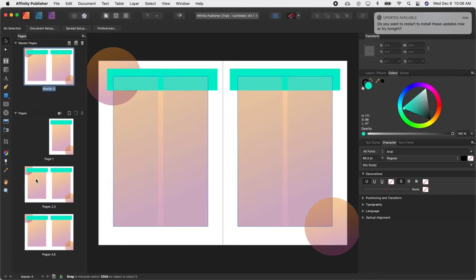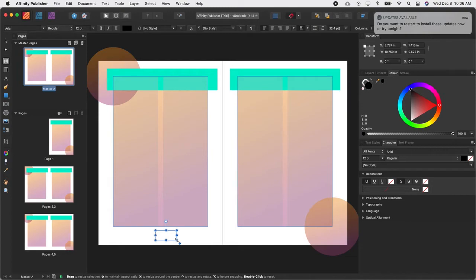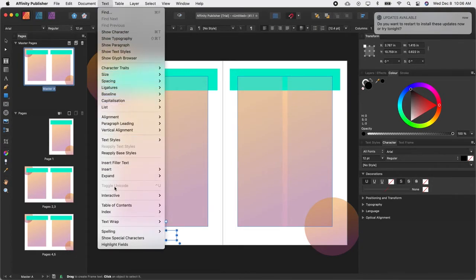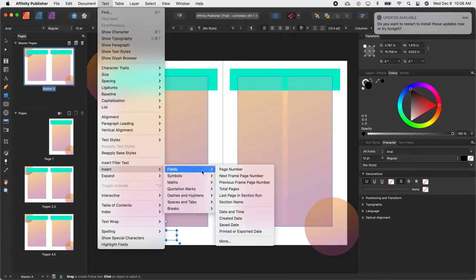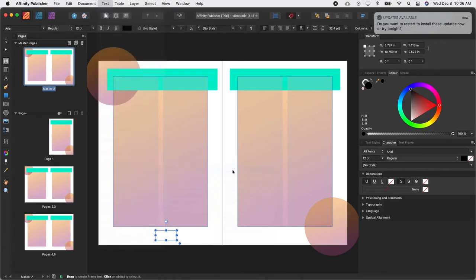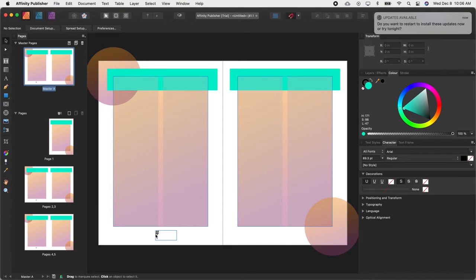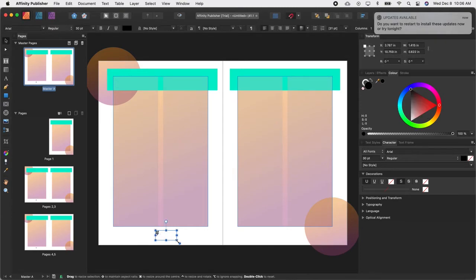But one thing I do want to have showing up on all of my pages is a page number. So I'm going to take my text field, drag it out, and inside that I'm going to choose text and insert page number. And that's going to put a little symbol in there. So I'm going to highlight that and make it a bit larger so you can actually see it. Okay, so it now has simply the number symbol. I can position that and format that wherever I want.